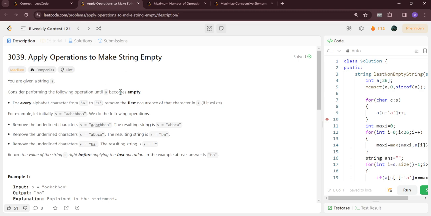So for every operation we can delete every alphabet character that is present, from A to Z. We are given an example. We can do the following operation: remove the underlined characters A, B, C. It is removed and then the resulting string will be this. And then after one more operation, we'll be left with B, A. And then after this, the resulting string is empty.